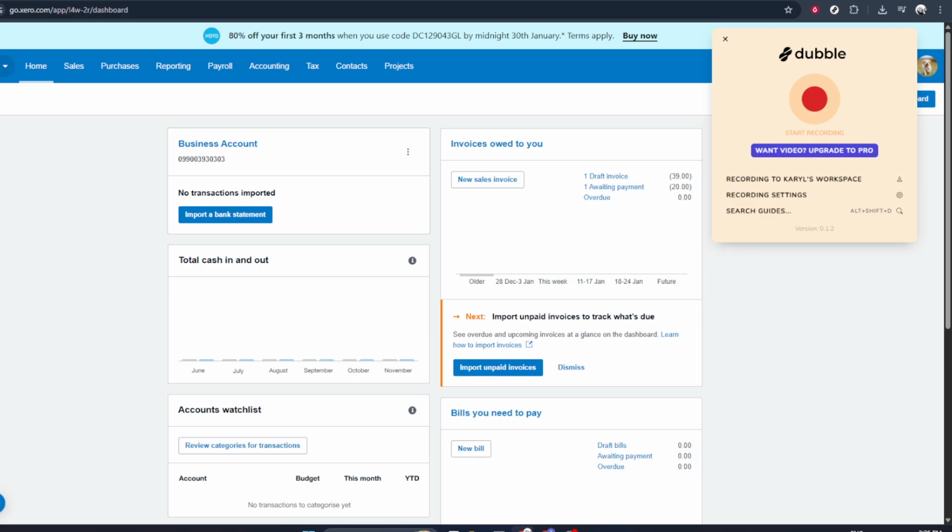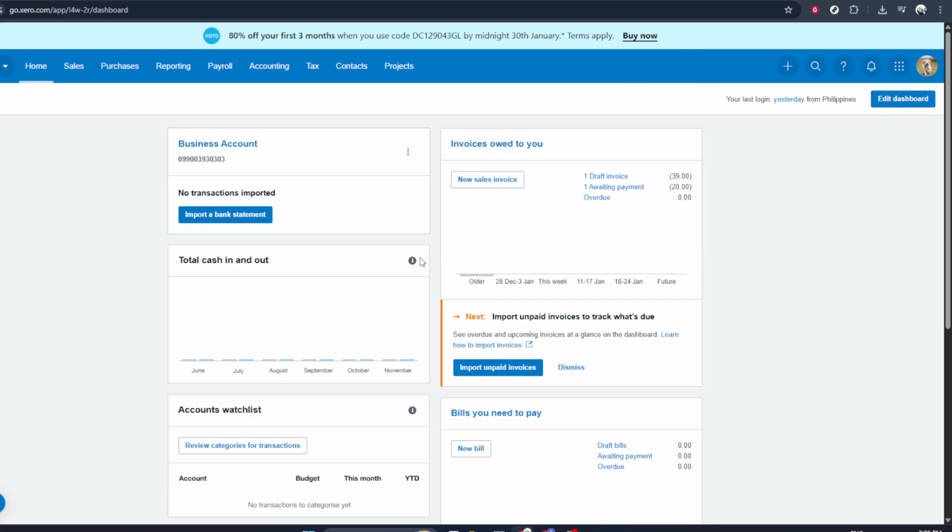Before you start, make sure you're logged into Xero with a user account that has the right to manage users, typically a subscriber or someone with full admin access. Without that level of permission, you won't be able to delete another user.